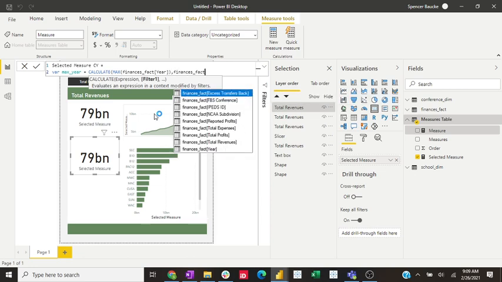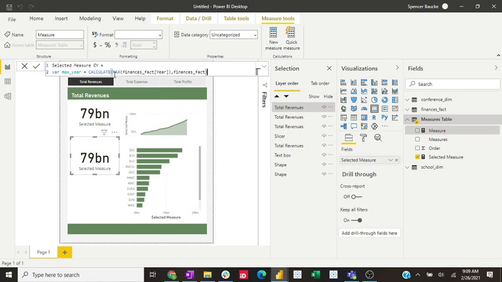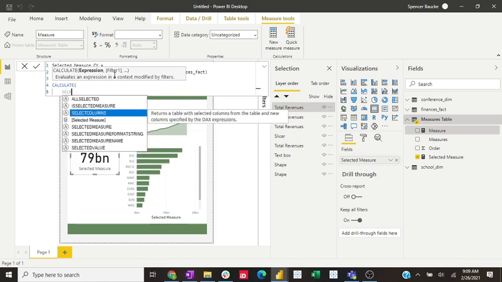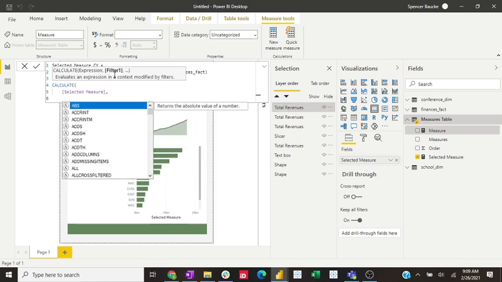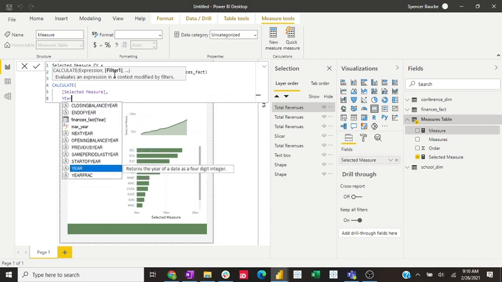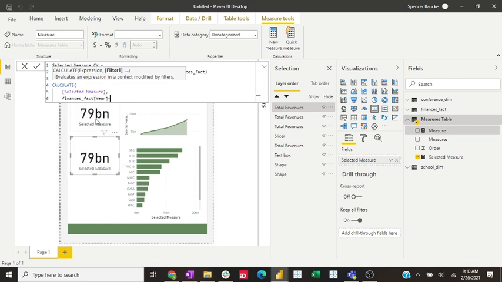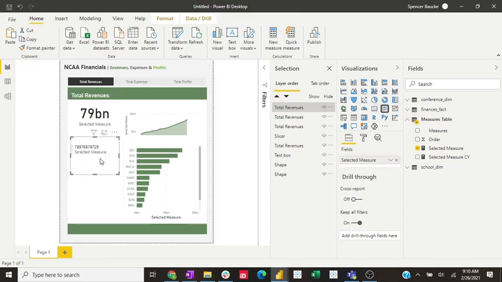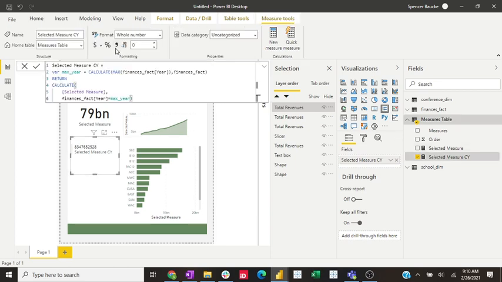from my finances fact. And then what I'm going to say is calculate. Now I don't have to say sum because selected measure is already aggregated. So calculate my selected measure. And then in my filter statement, where my year equals my max year. Now I'm going to convert this to a multi-row card, and I'm going to bring it in and format this.